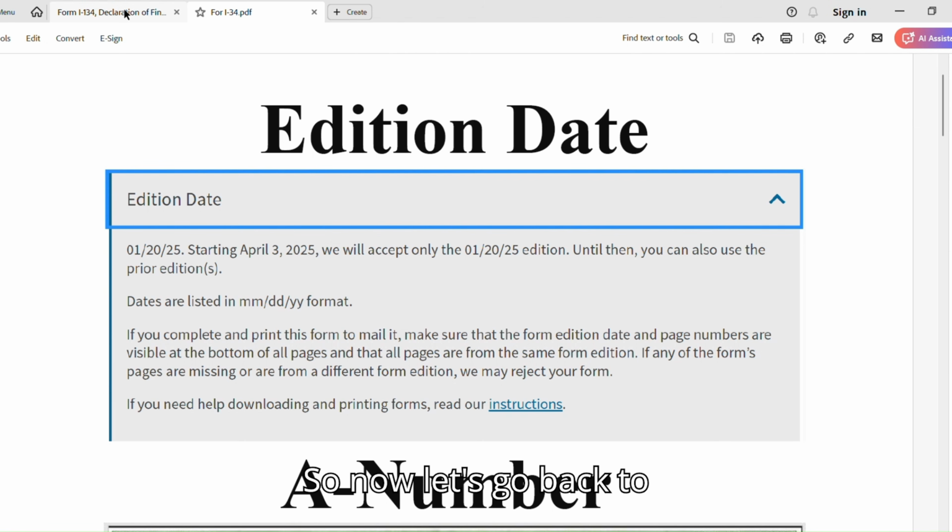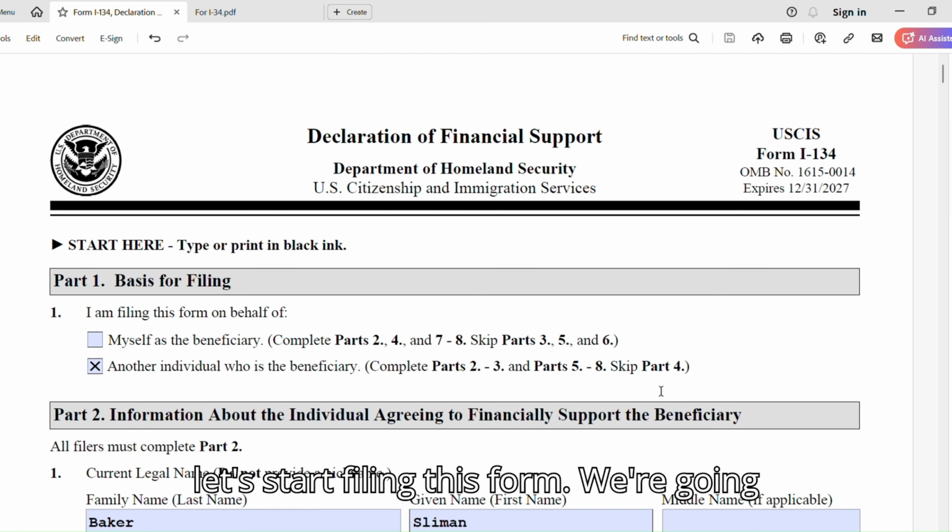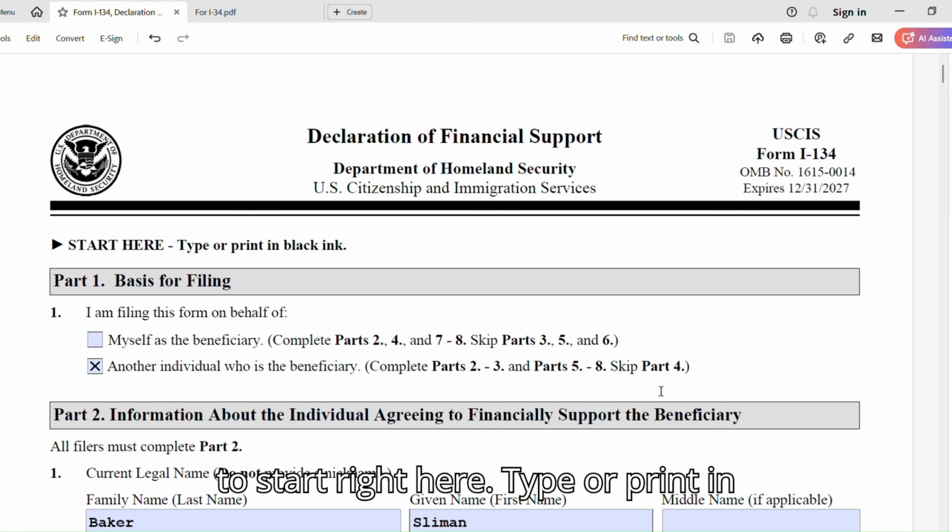So now let's go back to the Form I-134. Now let's start filing this form. We're going to start right here. Type or print in black ink.